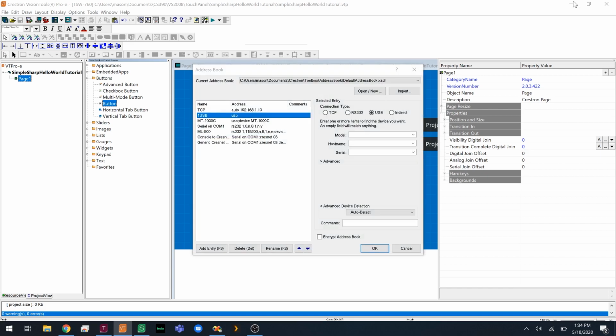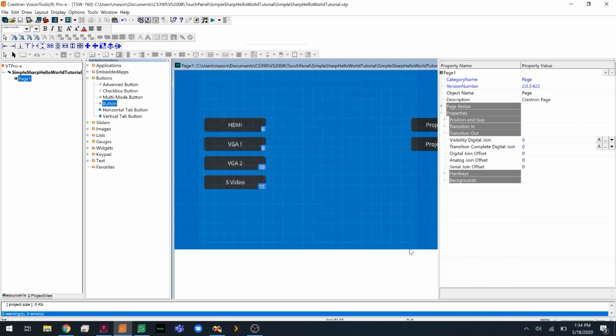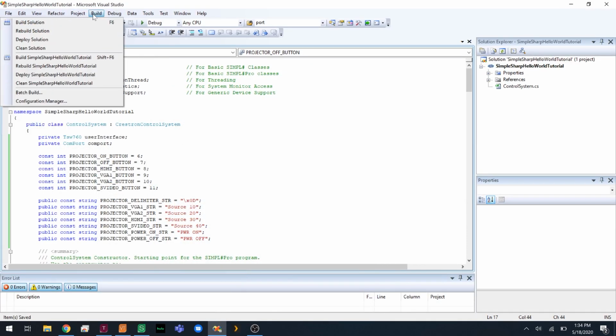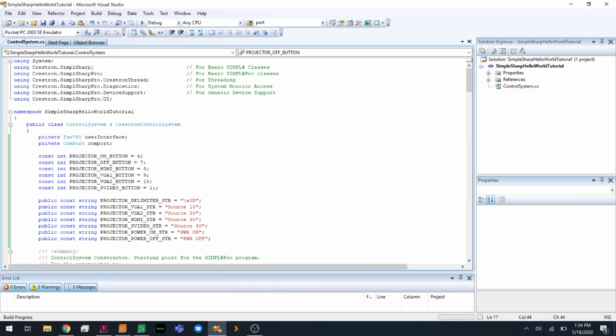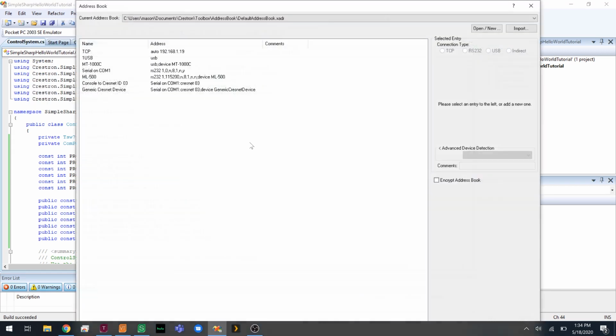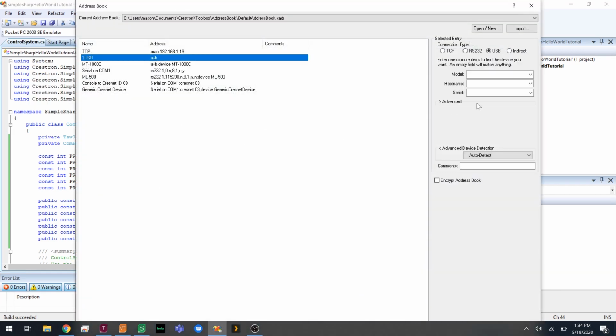Great. So we're not going to upload it because we don't have an actual touch panel. But first we need to compile this and upload it to the processor. So we're going to build this solution. And the build succeeded. We're going to upload this with USB.